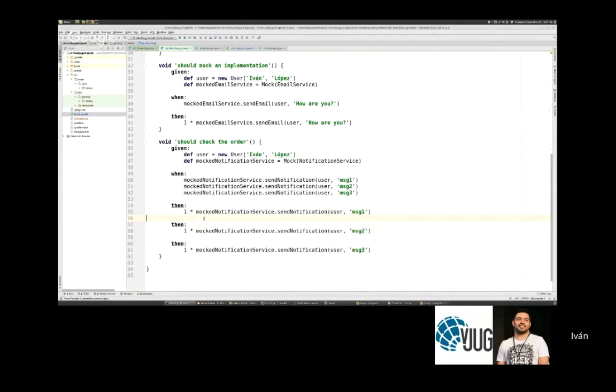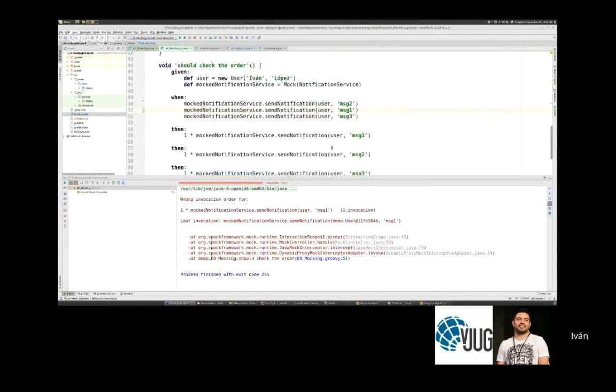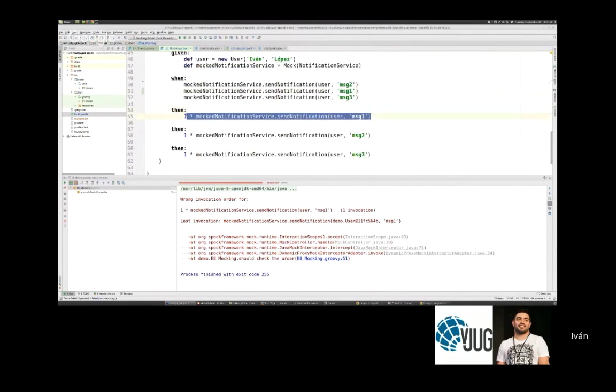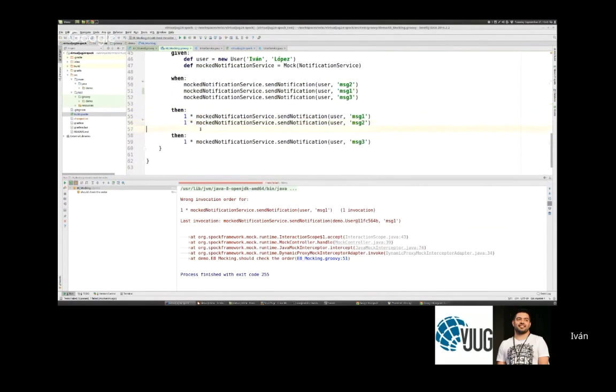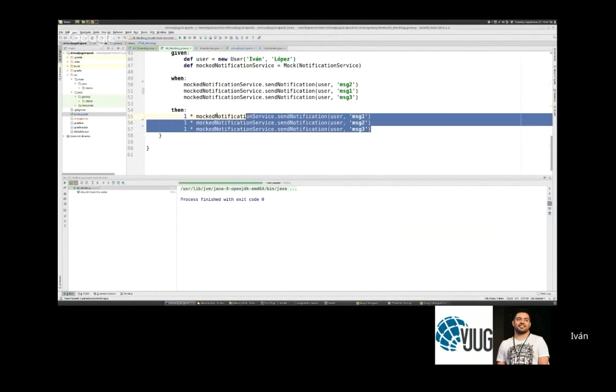It's green. But now if I change the order of the messages, 2, 1, 3, and run the test again, it's going to fail because Spock will force the order in every then block. But if you remove these then blocks and put all of them in the same then block, the test is going to pass again because Spock won't check the order in a then block. So you need to put more than one then block if you want to check the order between them.